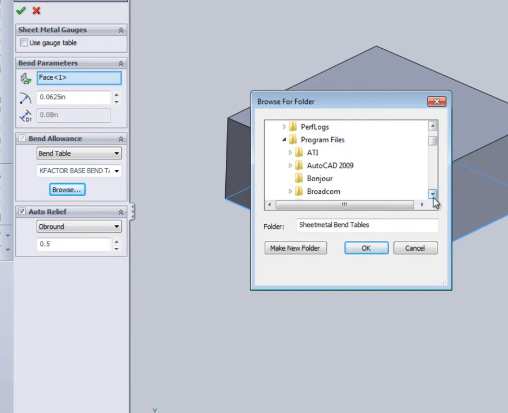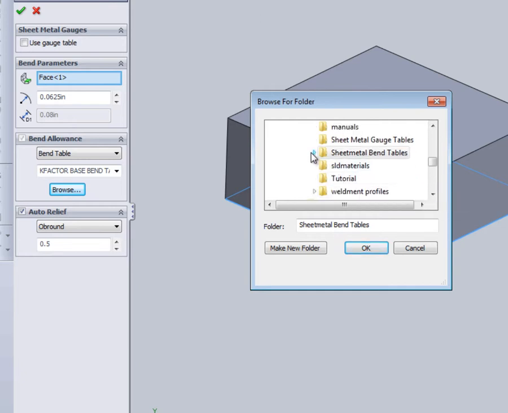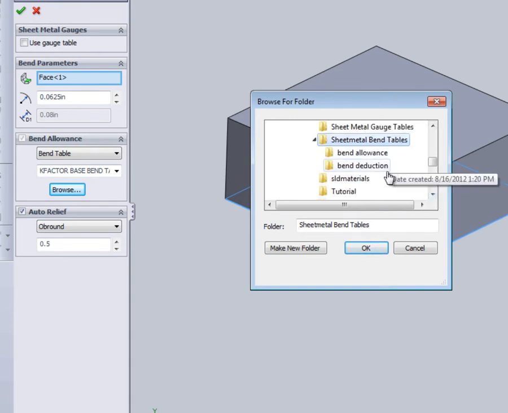Program files. And this is where it starts to get a little interesting, because SOLIDWORKS, inside program files, has SOLIDWORKS, then SOLIDWORKS Corp, and then SOLIDWORKS inside SOLIDWORKS Corp. And that's the one you want. You don't want this first one that just says SOLIDWORKS. You want SolidWorks Corporation, SolidWorks, Lang, English, and sheet metal bend tables. And that's where your bend tables will be located. There's bend allowance, bend deduction, and several more.